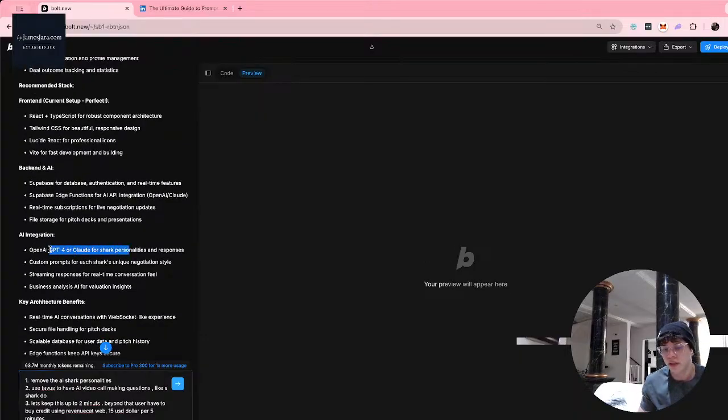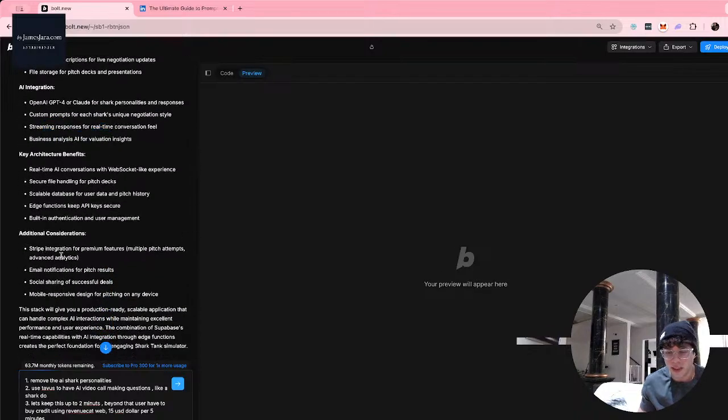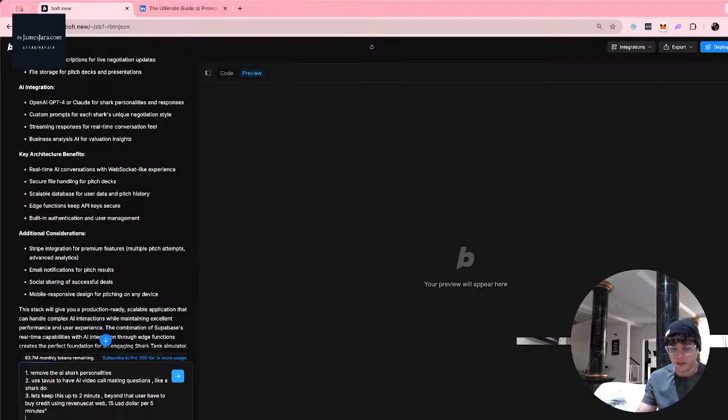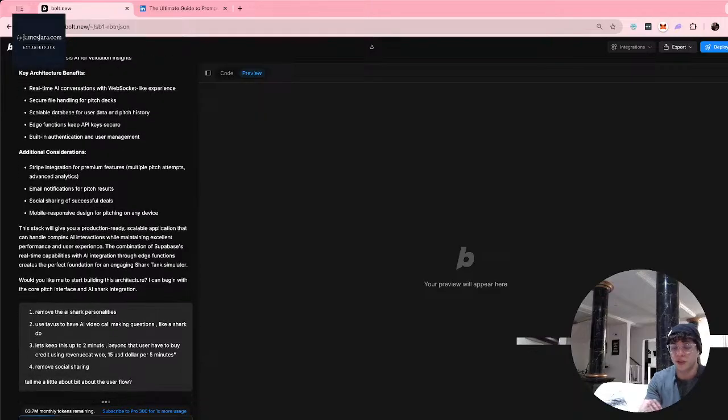AI integration, huh? I haven't worked before with Tavus, so I don't know how it works. I guess we will be replacing all of this stuff with Tavus, or I don't know if we have to call OpenAI and then Tavus. Streaming responses for real time. Okay. Stripe integration, email notification, remove social. Mobile responsive, yes. I'm selecting discuss because we're still discussing the technical architecture.